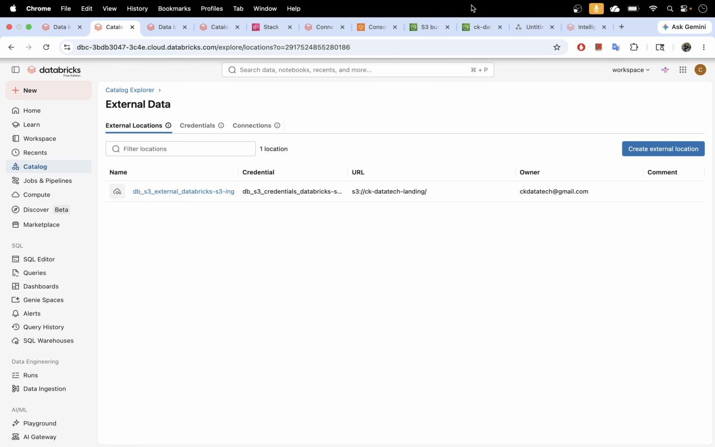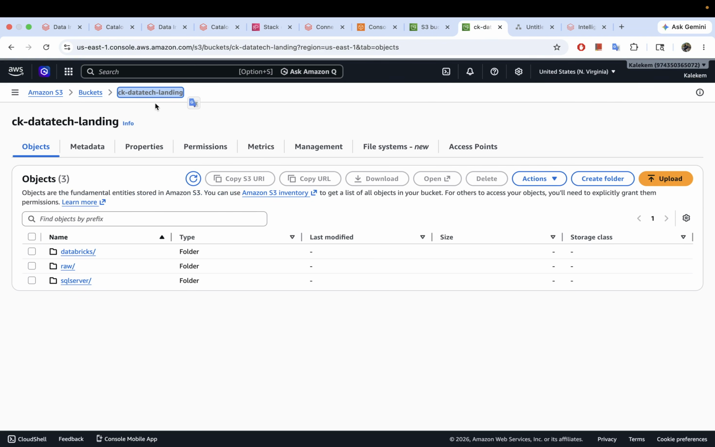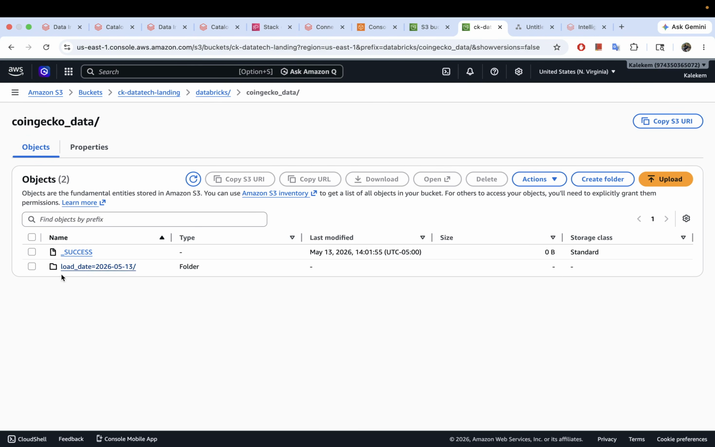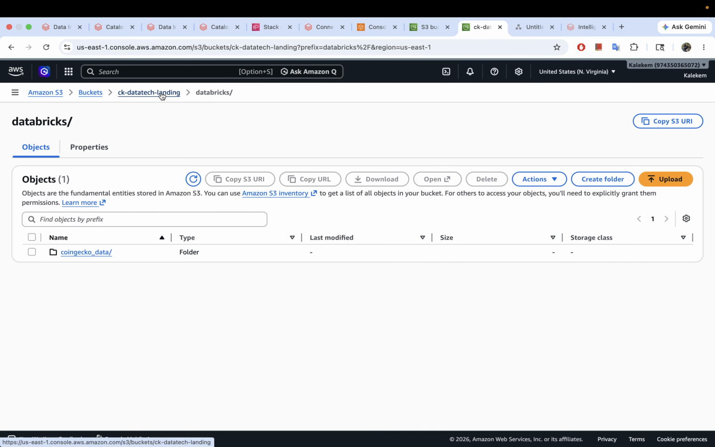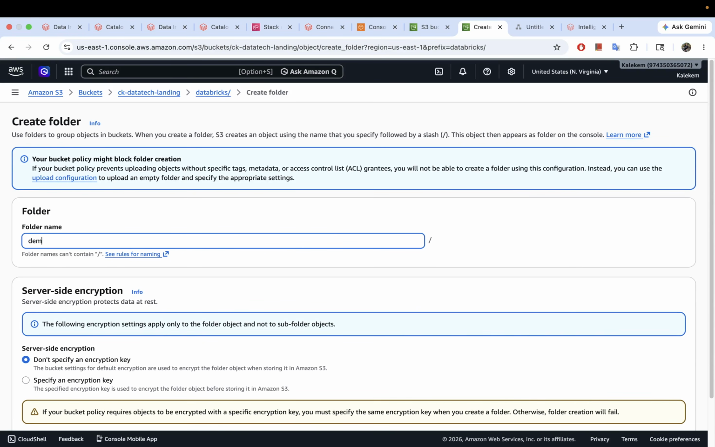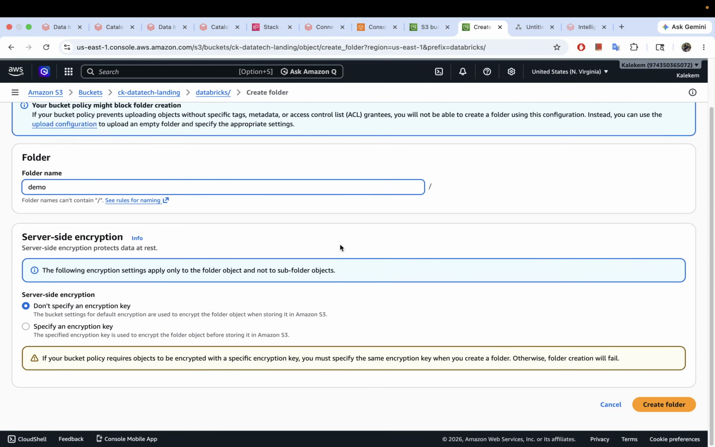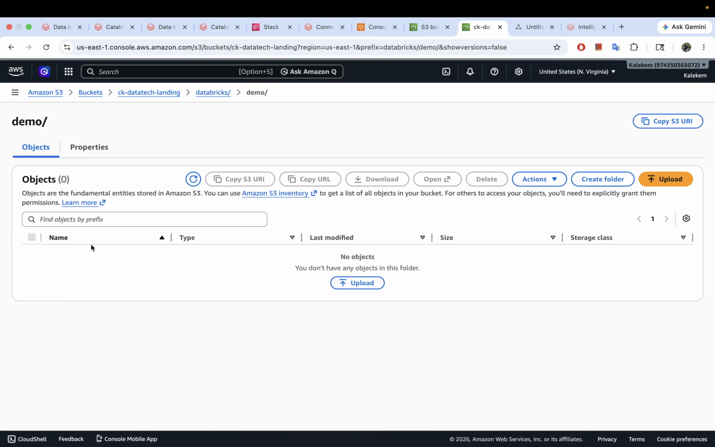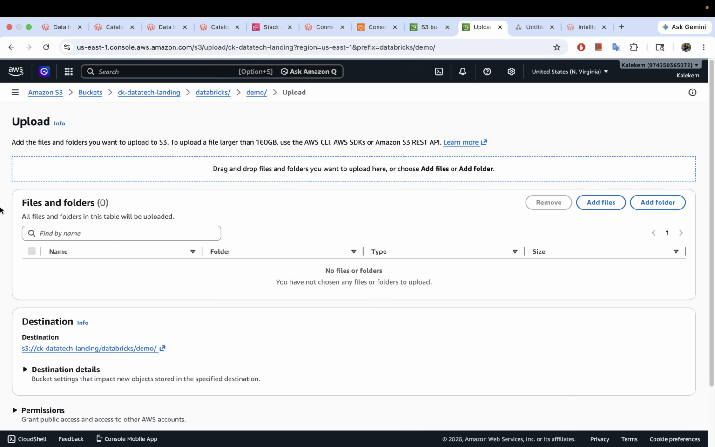So let's go ahead and go over to our CK data tech landing bucket now. So right here in this bucket, looks like, yeah, I already had some data here. I'm not going to use any of this data. So what we'll do here is create another subfolder called demo, right? And then I'm going to just create this, and we will put a CSV file here. So I'm going to upload a CSV file here.